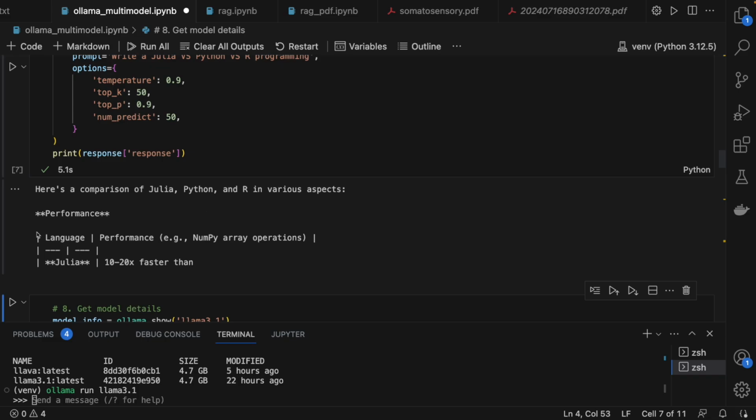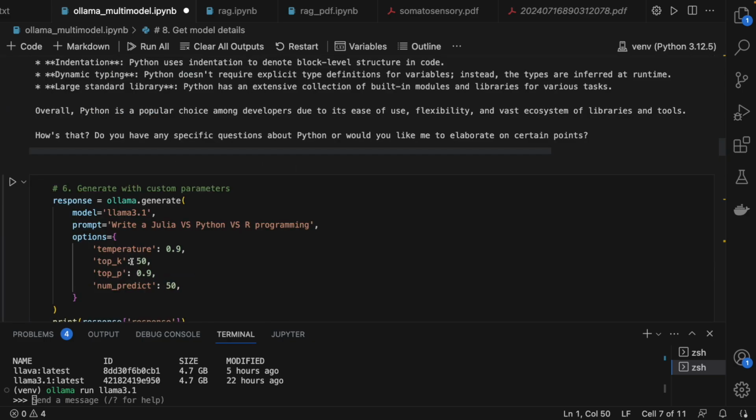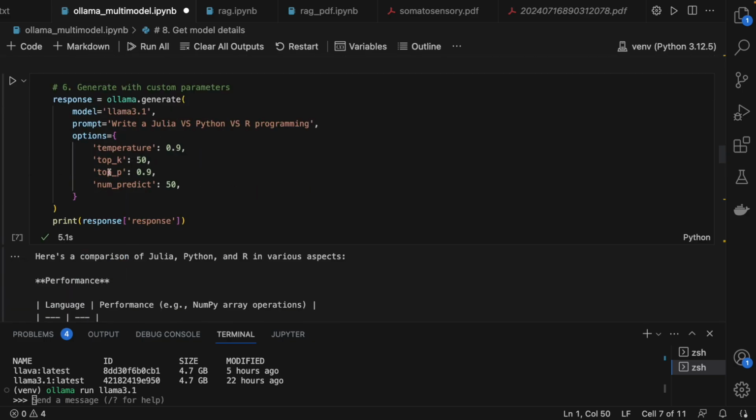So it shows, okay, performance is so on, numpy arrays, Julia is 20% faster, etc. Okay, cool, that is also fine. Predict is only 50 words. Let's try to predict it with more words.